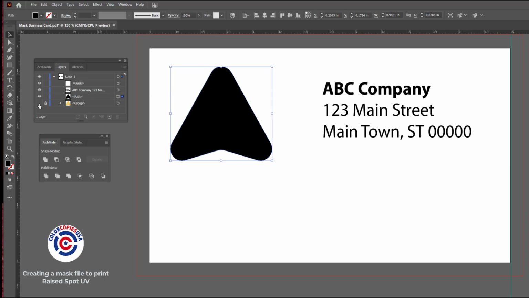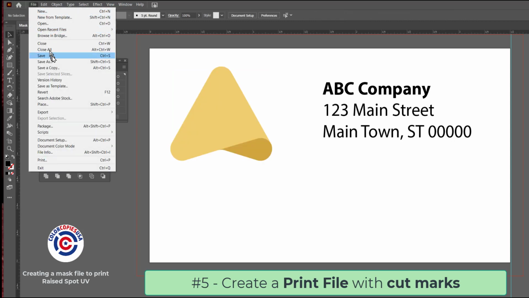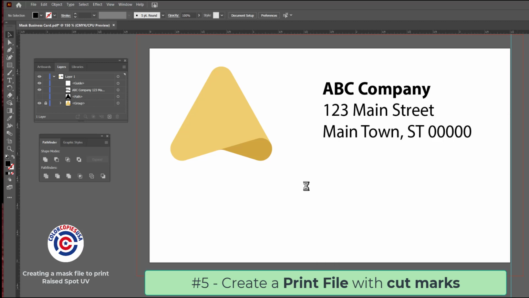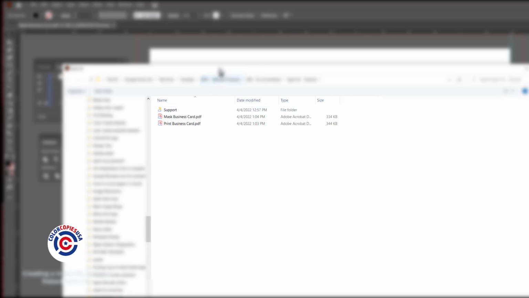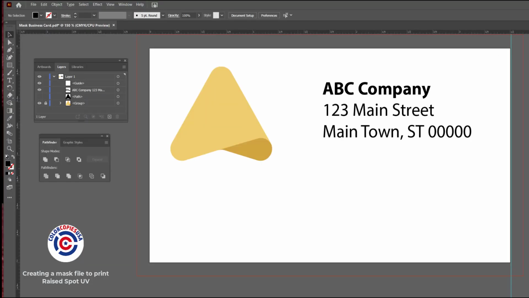Now we need to create both files, so we have everything in place. We'll create the print file first, so we'll show the logo and we'll hide the path. We'll come here, save as. We'll save this as print file 1, business card.